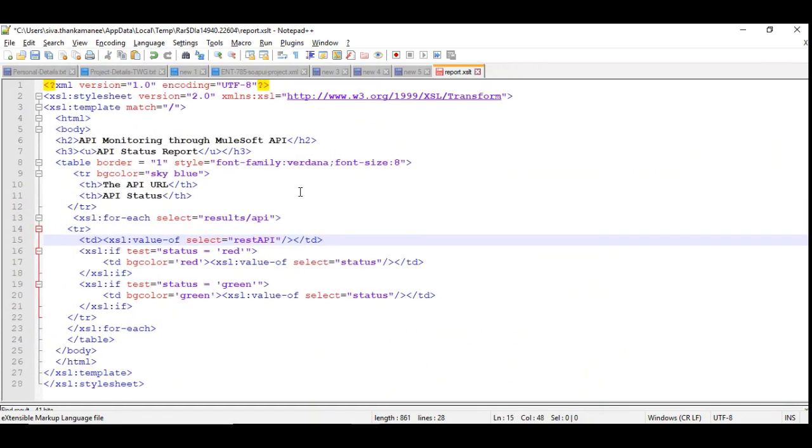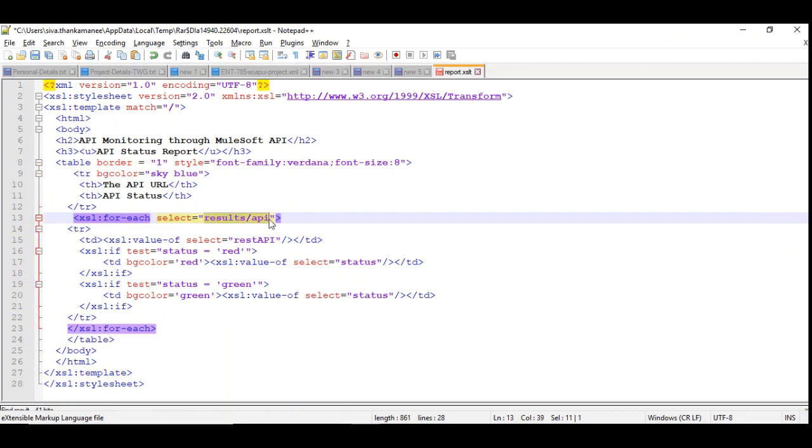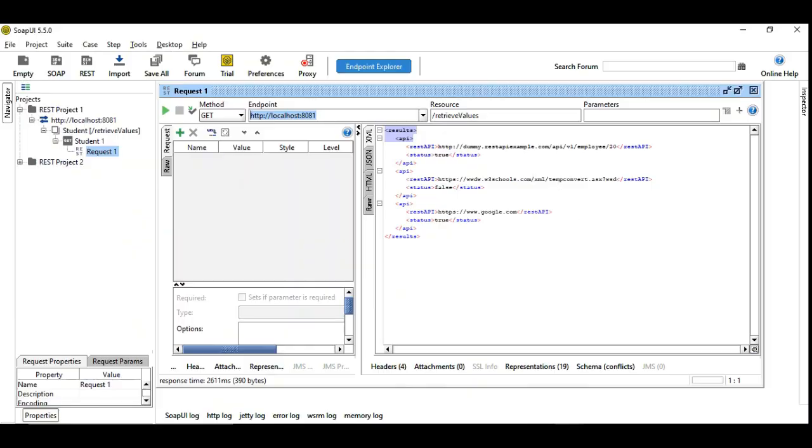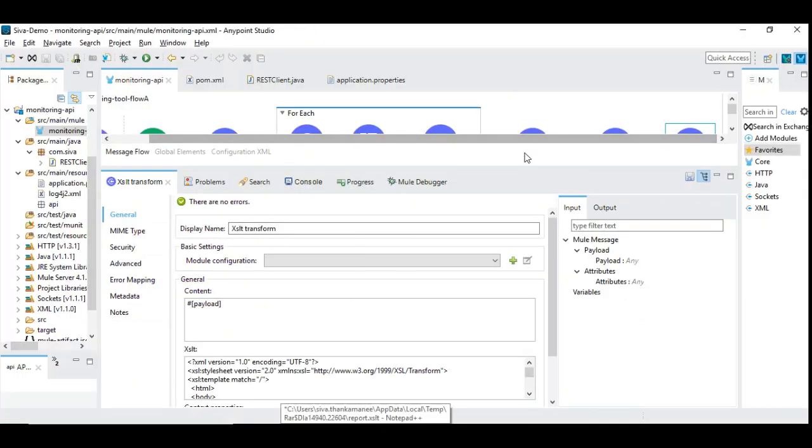So this is our XSLT. It's very simple, which contains an HTML body, and I have a table, and it's all hard coded, which you can simply use as a template. But the only thing that differs here is the beauty of XSLT to iterate the results slash API, because results slash API is what we have formed into XML. I will show it when I show the demo. So from this XML, we are retrieving this results slash API, which we have given here in this transformation. Let me show it here.